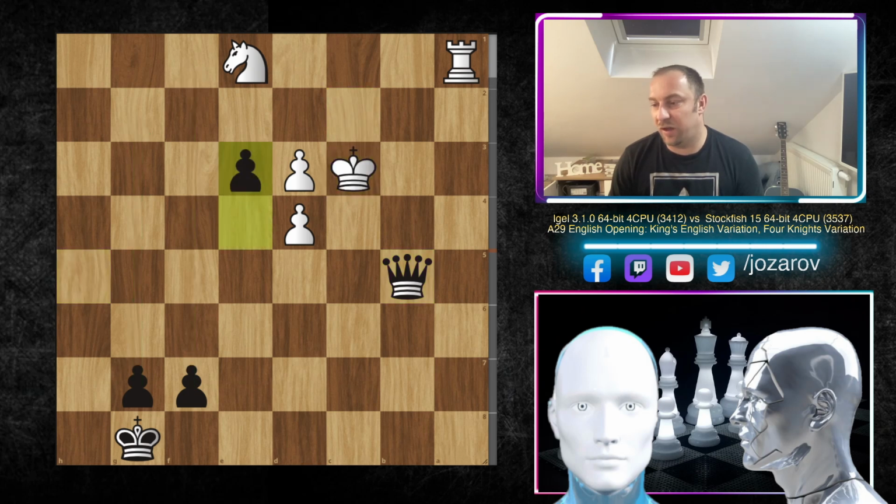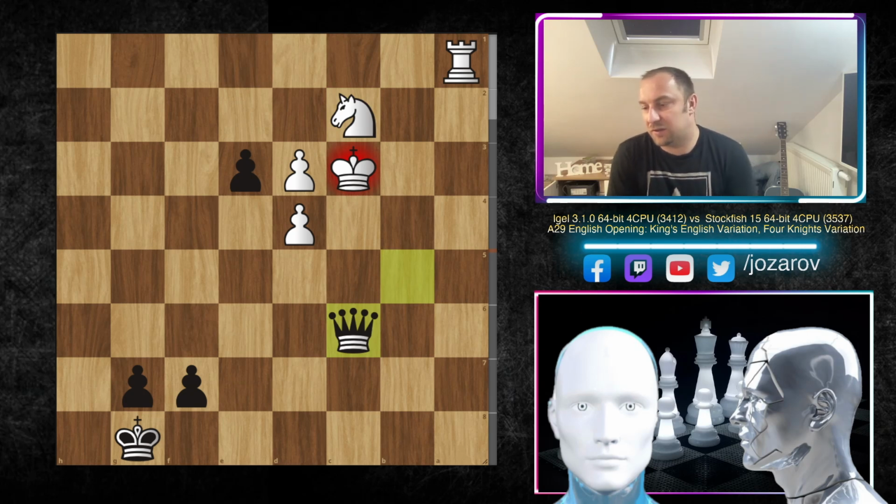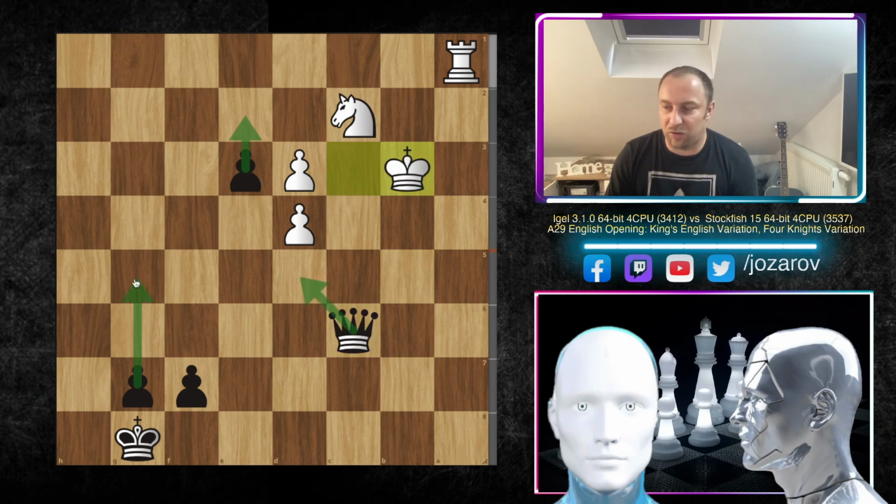So king to c3, e3, proceeding here, knight to c2, and after queen to c6 in this position, Igel resigns. So wherever you step back, we'll simply just push the pawns here further. We can even try some checks, whatever you want to play. It's not defendable anymore here for white. So amazing game, I think it was, by Stockfish 15.